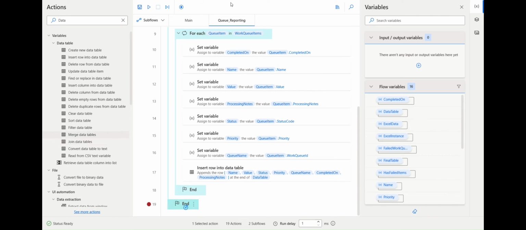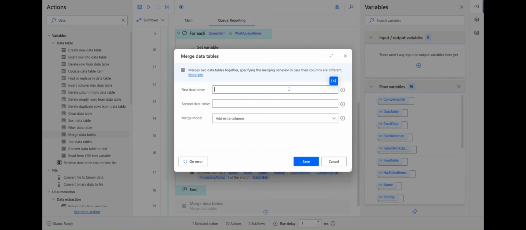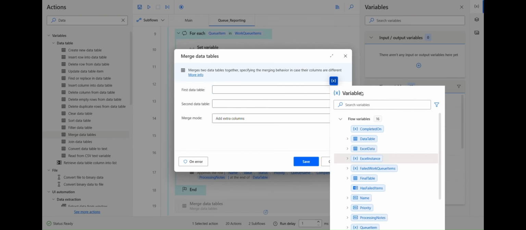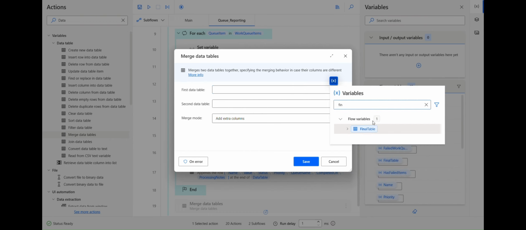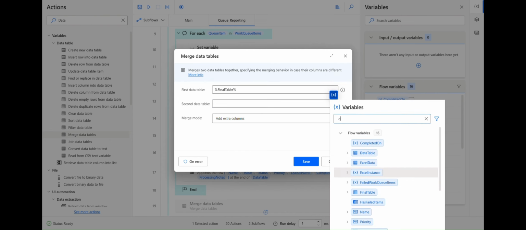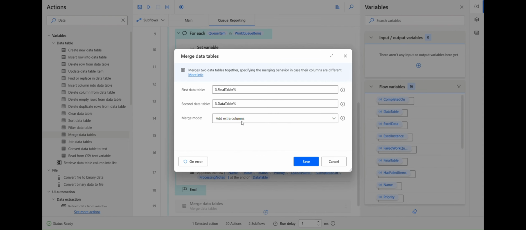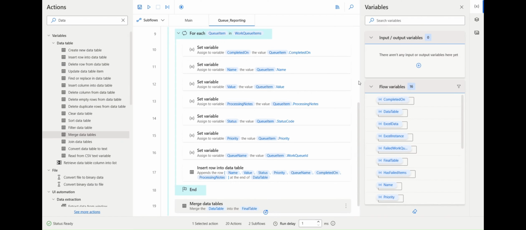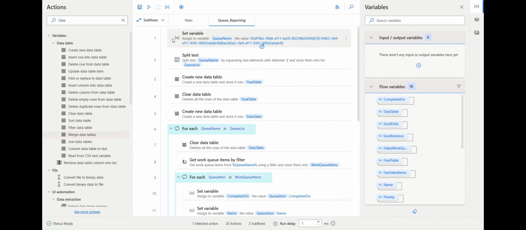Okay, so before running, let's do one thing. Let's use merge data table to finally merge our table, right? I think join will not work, but merge should work. Second data table is the final data table that I have, right? Merge mode is okay, let it be, and let's see how it works.